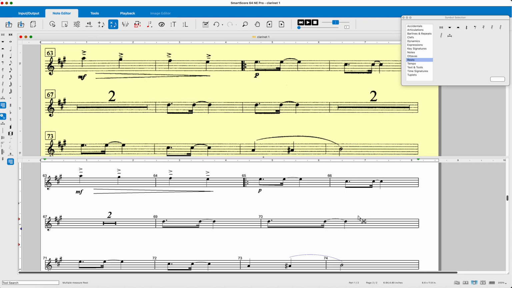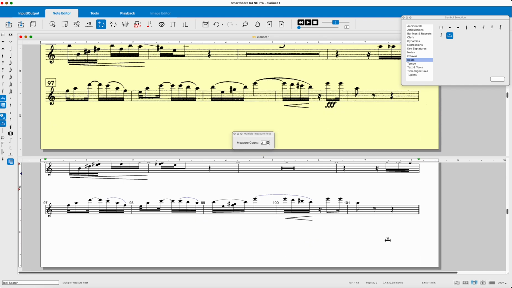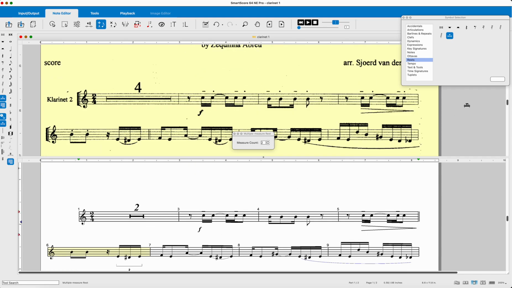Okay, so we can go ahead and put a bar line here. Command bar line, click, grab ourselves 2 more measures of rests. Now we should have 101 measures, and we do. All right, now to clarinet 2. So here we are back to needing 4 measures.